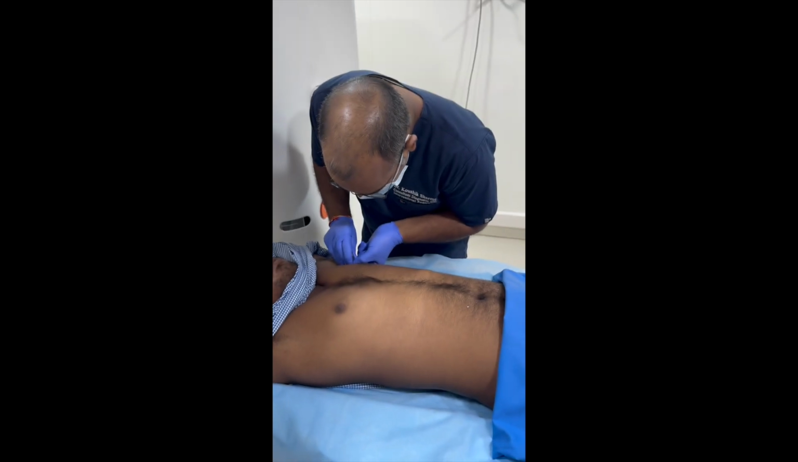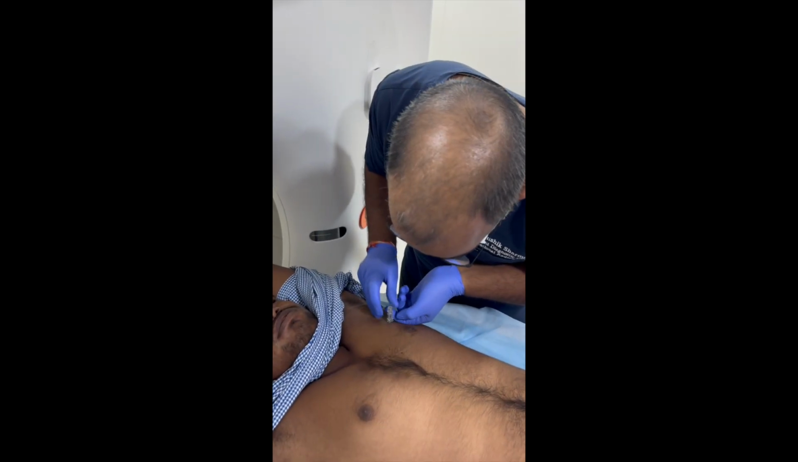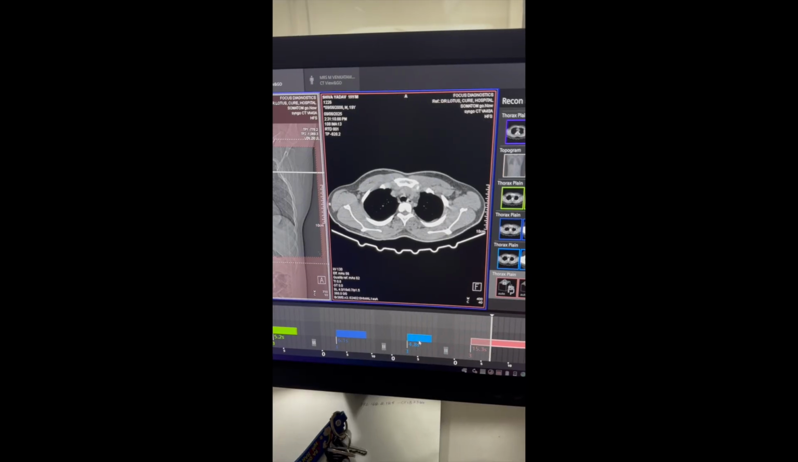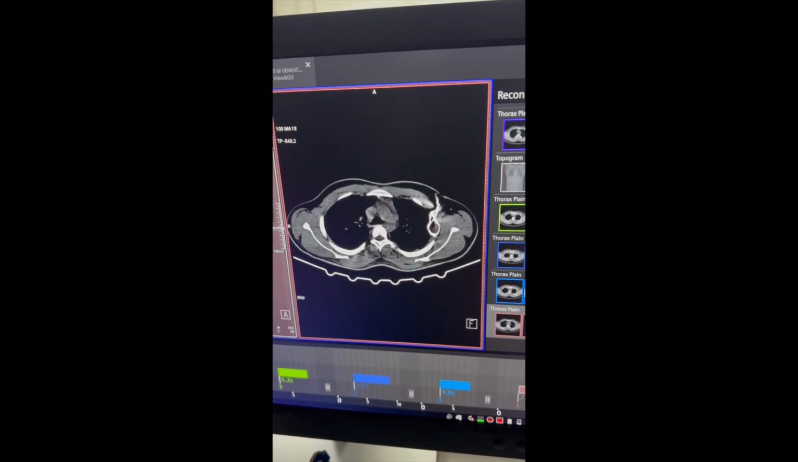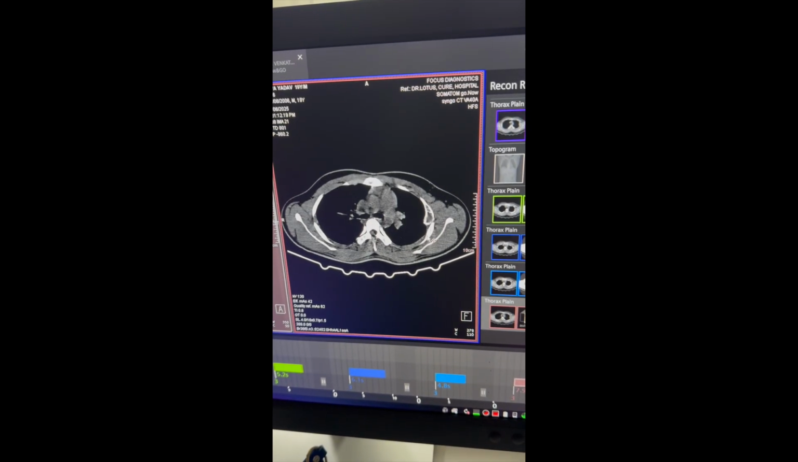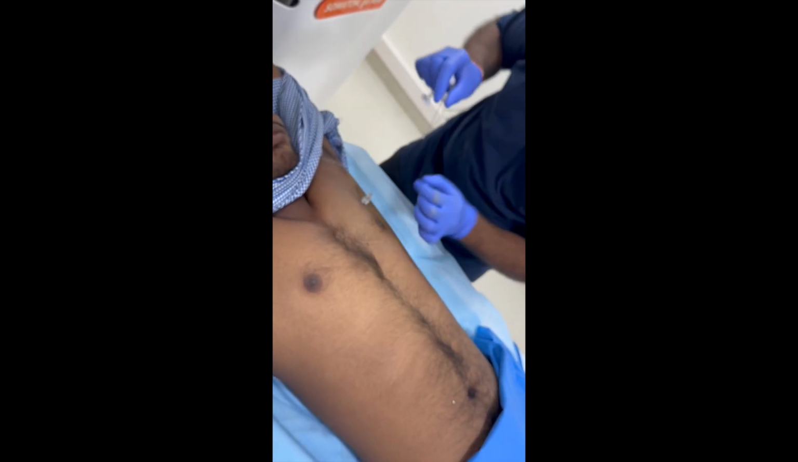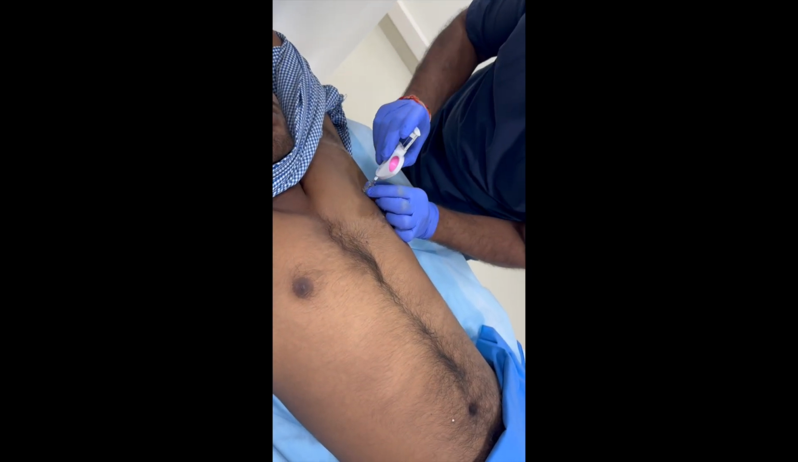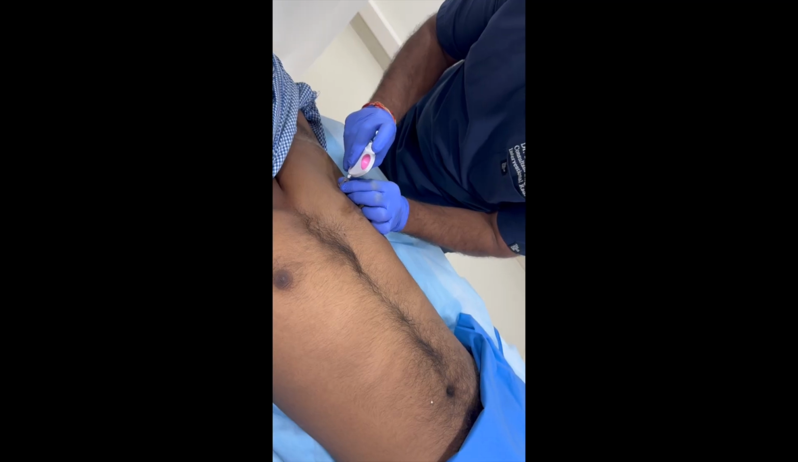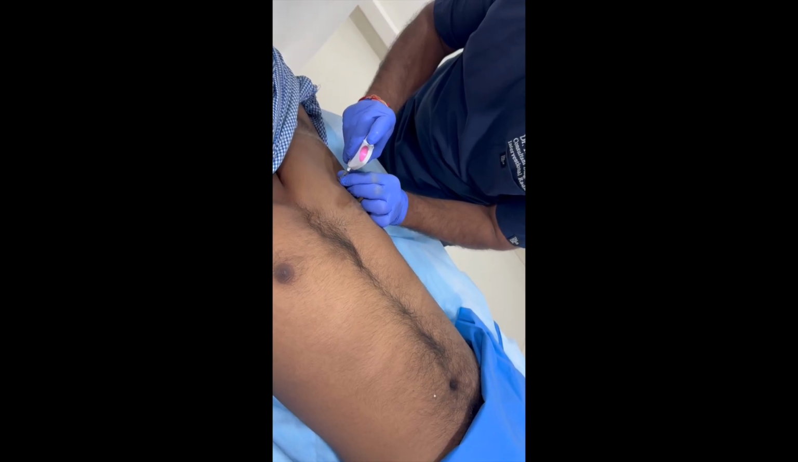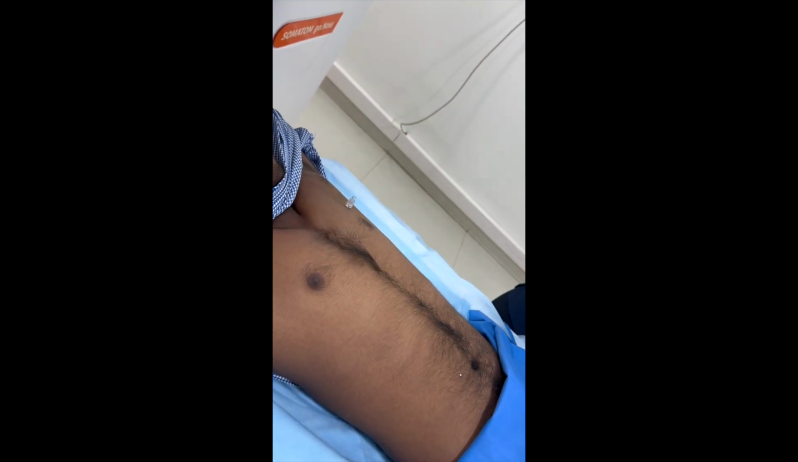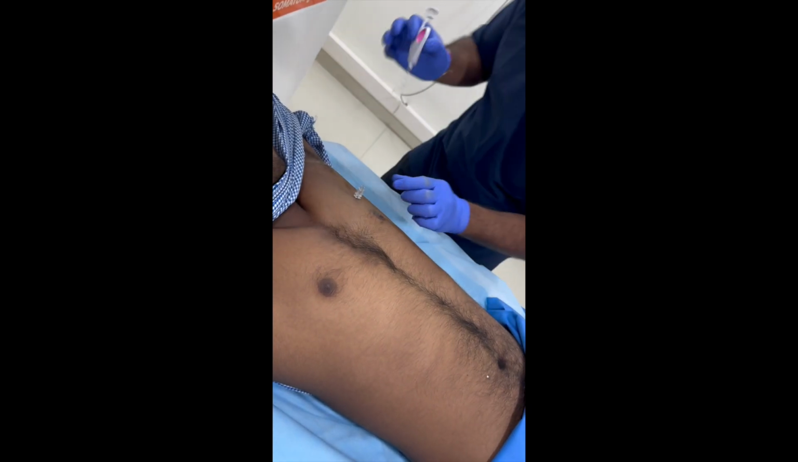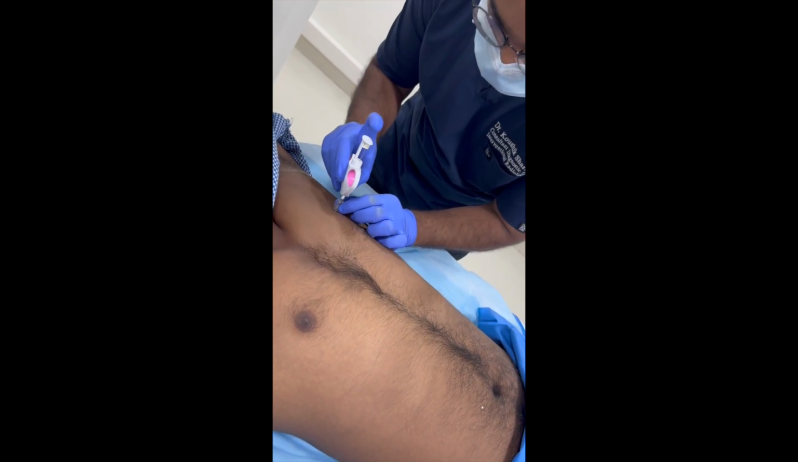I advanced it further, then reconfirmed its position again on the CT. I can see here that the needle is within the trocar, with the needle in the lesion. Then I remove the trocar from inside the coaxial needle and put in my semi-automatic biopsy needle, the biopsy gun, and take multiple samples. I have taken approximately 3 samples in this case. This is the second sample.